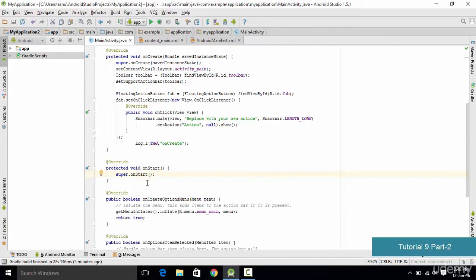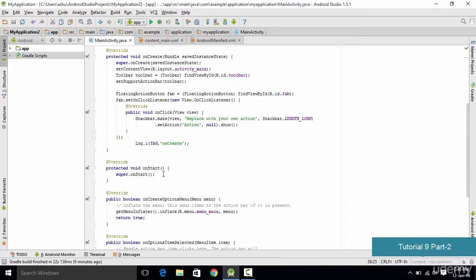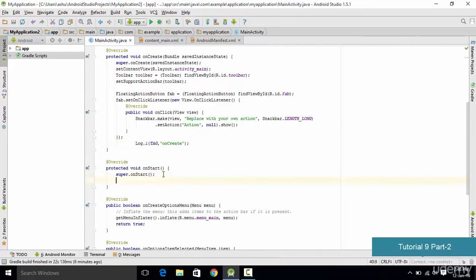Now once you have your on start method with you, the next thing which you need to do is copy this log message into the on start method so that it could be displayed when the on start method is executed. So we just simply copy this, go in the on start method and just paste it over here. Once we are done copying this, we are going to replace this on create by on start. So we type on start.